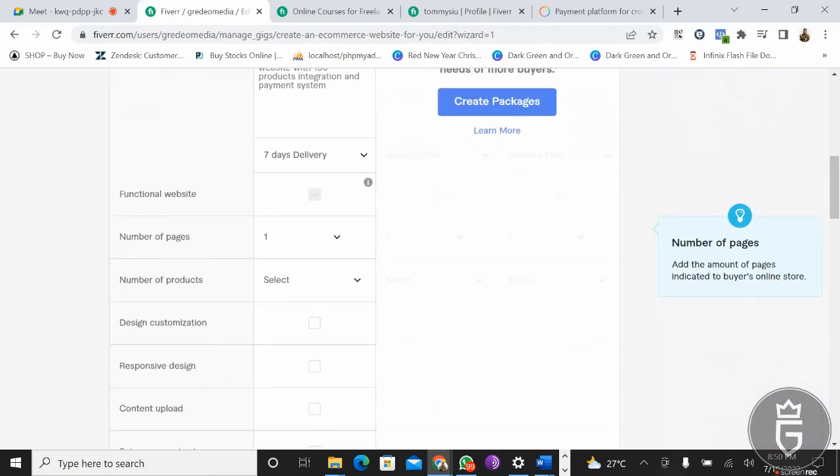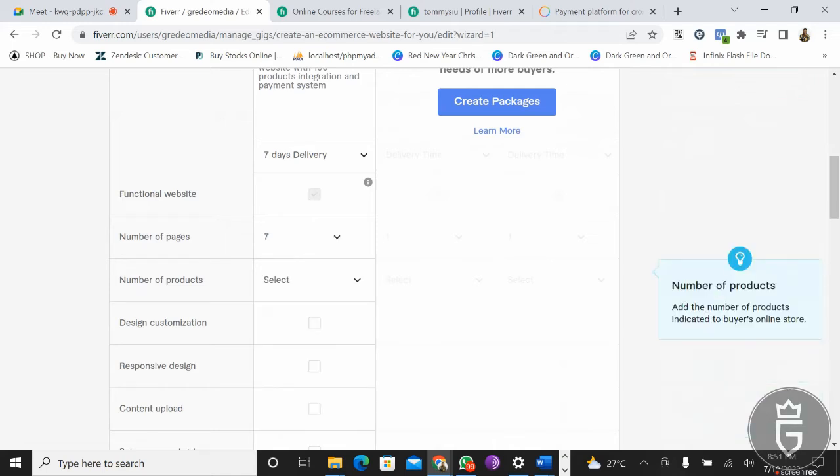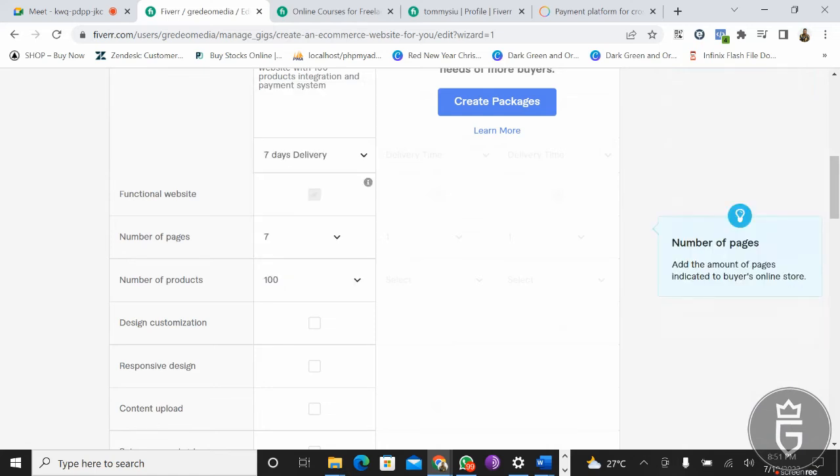7 days. And then number of pages that you intend to create for the client on the website. I can say the website might have 7 pages. Okay, there's even number of products here. Number of products you intend to add, which I've even said in that. So I can come here and just say 100.